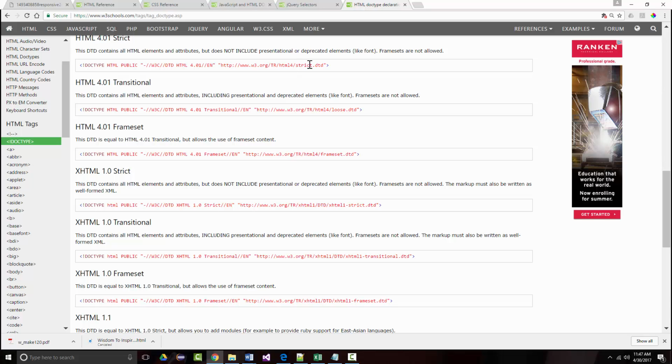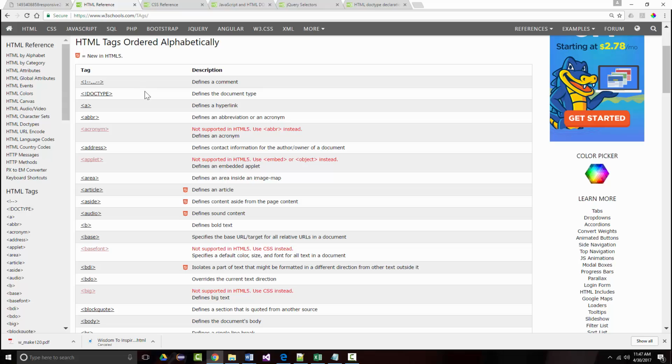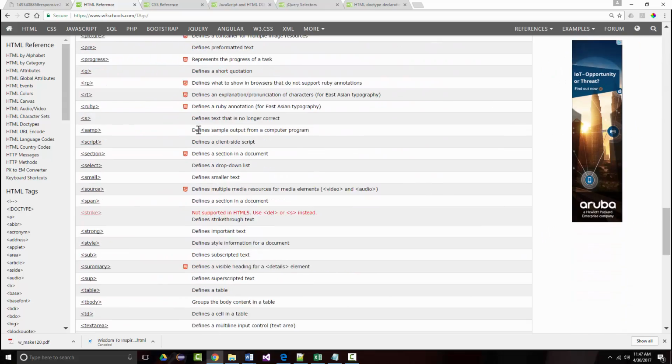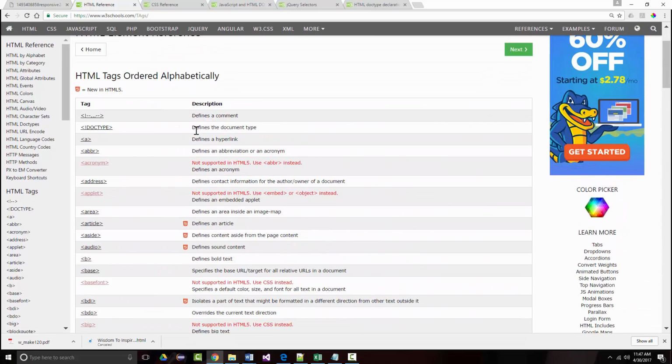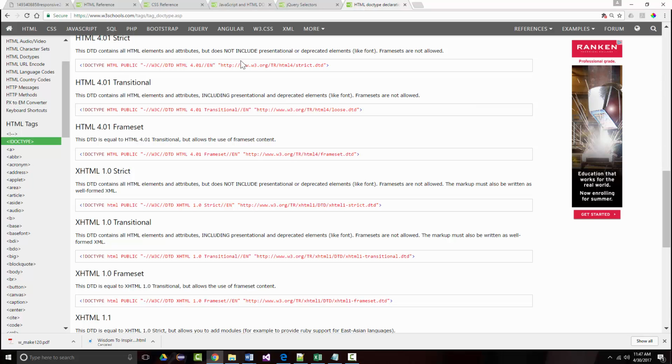And you'll notice strict, transitional, and frameset. What the heck does that mean? Well, if we look at the HTML tag reference, what you'll notice as we work our way through here, and I've never counted these, I should do that sometime, but there's probably 70, 80 tags. Some of these tags have red writing by them that says not supported in HTML5. So if you use the strict doctype, you can't use any of those tags, because those tags are known as deprecated, which means that over time they should go away. How long? I don't know.